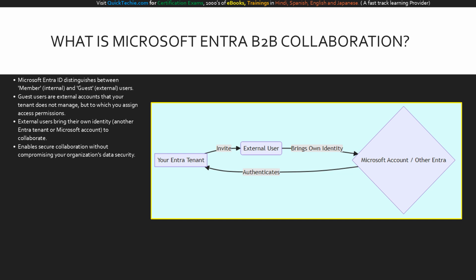outside the company. Through Microsoft Entra B2B collaboration, these external users can securely access your applications and services without compromising your organization's data security. The key mechanism here is that they simply bring their own identity, which could be a personal Microsoft account or an account from their own company's Entra tenant, to access your shared resources.